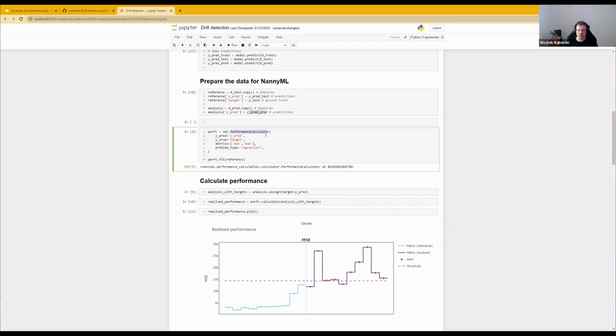We could also estimate our performance without access to ground truth, but just to show you that there are really issues with performance, that it's not that we're just estimating and hallucinating issues, there are actual issues. If we try to compute our performance using MSE or MAE, we will actually see that there are issues with our model. So we're going to add targets to our analysis, and then we're going to just calculate the performance, taking the performance calculator and calculating the performance, obviously on the analysis with targets.